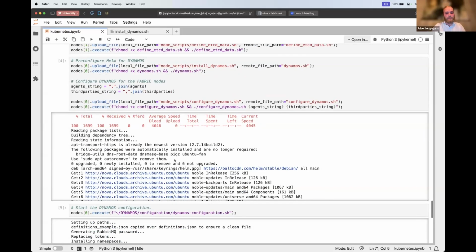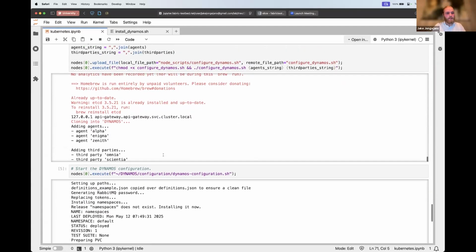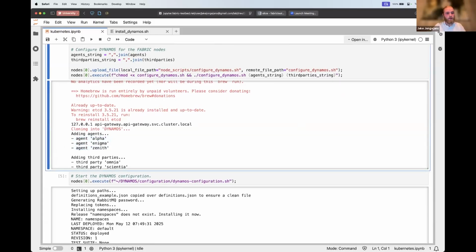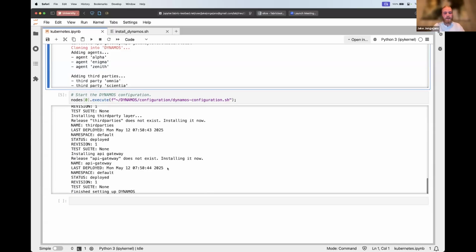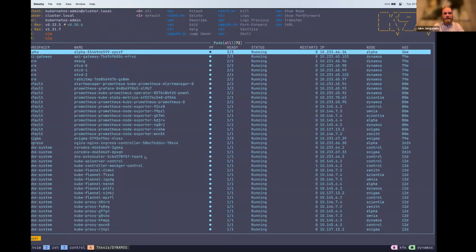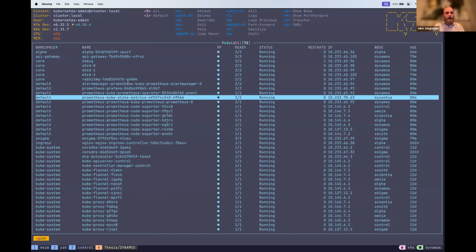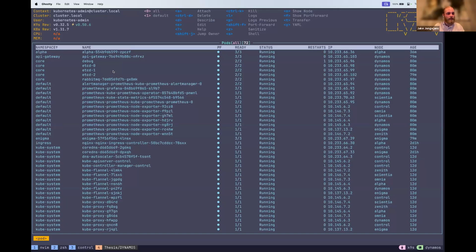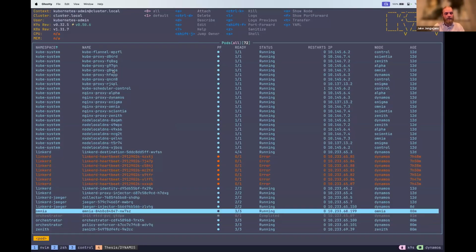And when we run all of this, in the end, we get to install all of the agents and all of the third parties. This is an old execution, so it still had third parties. And here we actually start up the Dynamos configuration. And what that will net us is here in K9s, we see everything working in terms of Dynamos. So we have Alpha here, we have Enigma. So these are the different nodes that we've set up on Fabric, and we have Zenith and Omnia here as well.